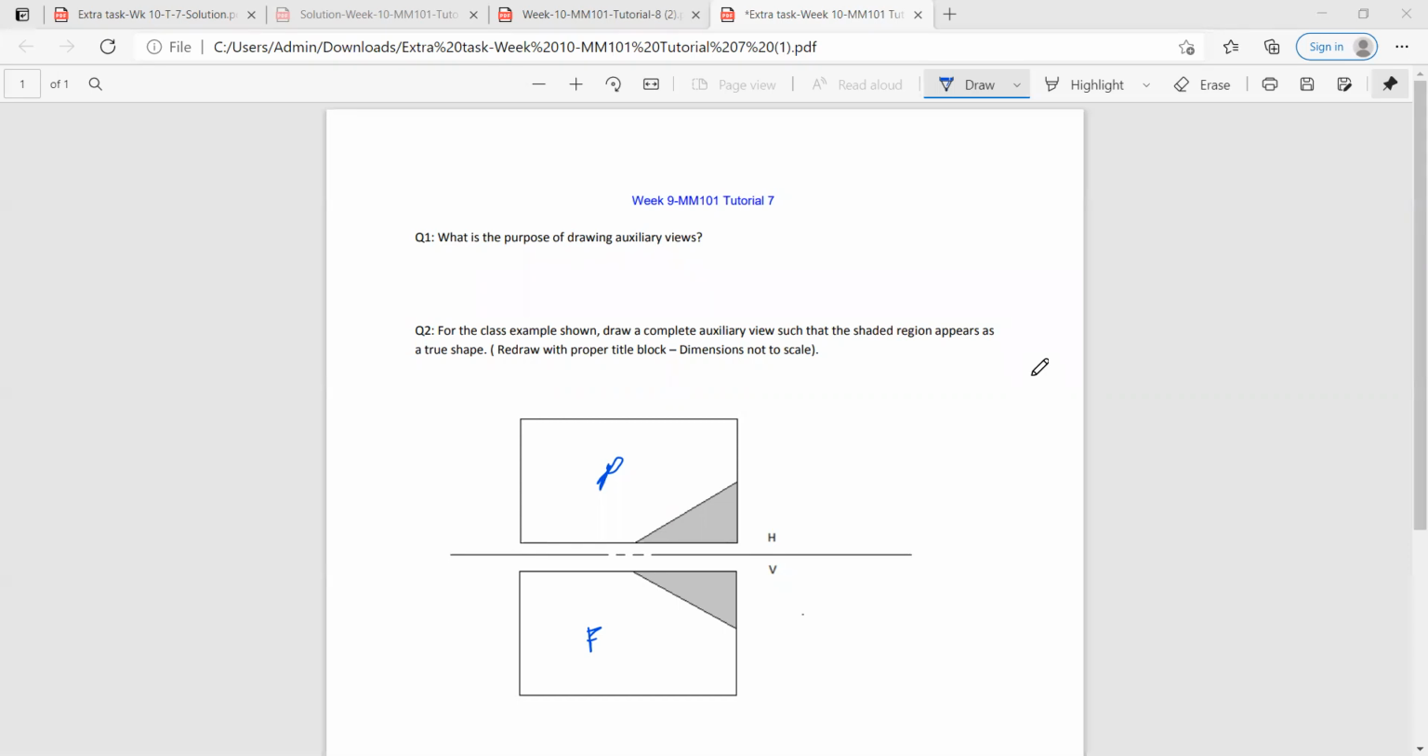To show the true shape and true length of the object. Yes, that is the definition of why we have to draw auxiliary views.